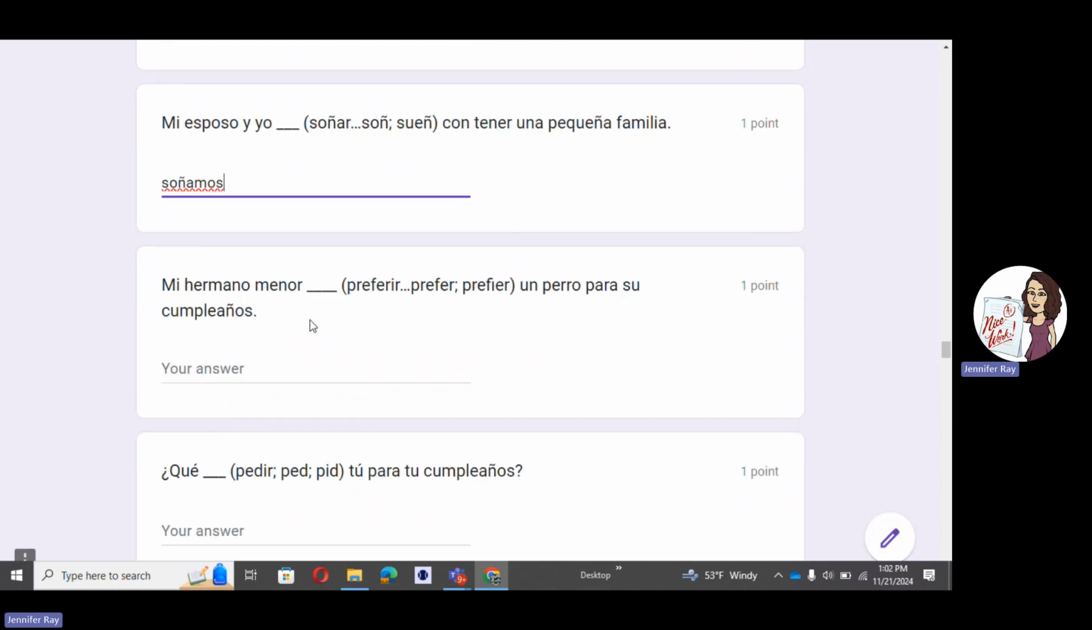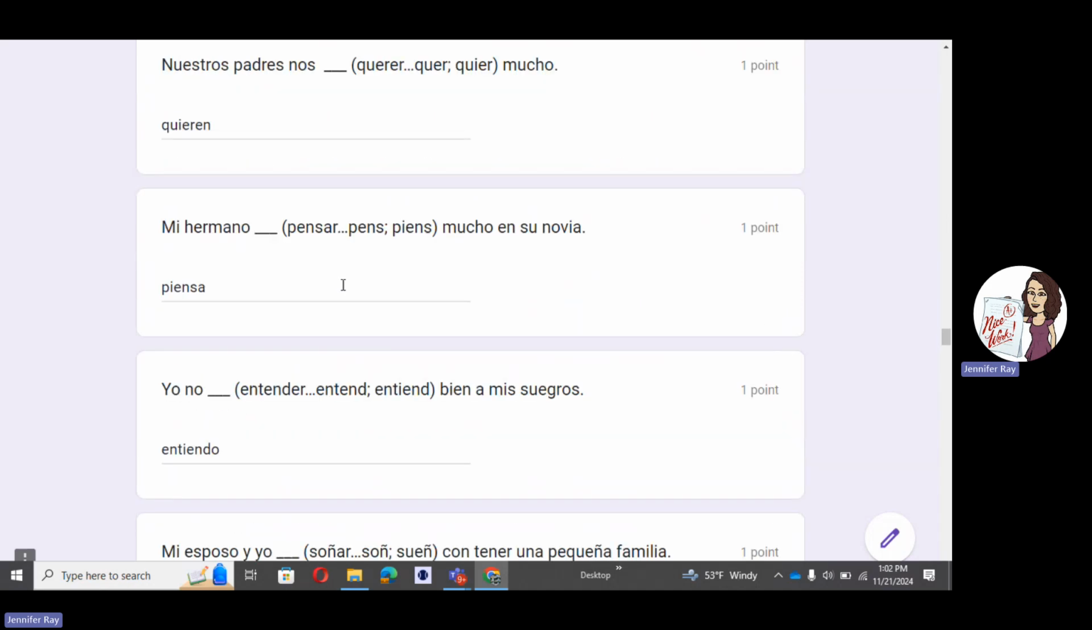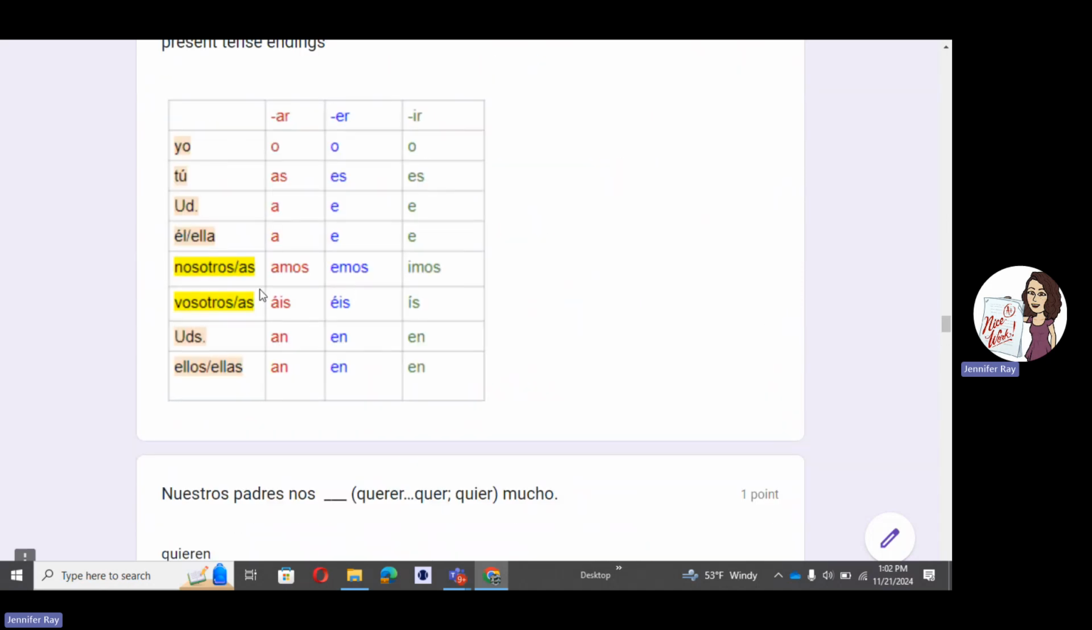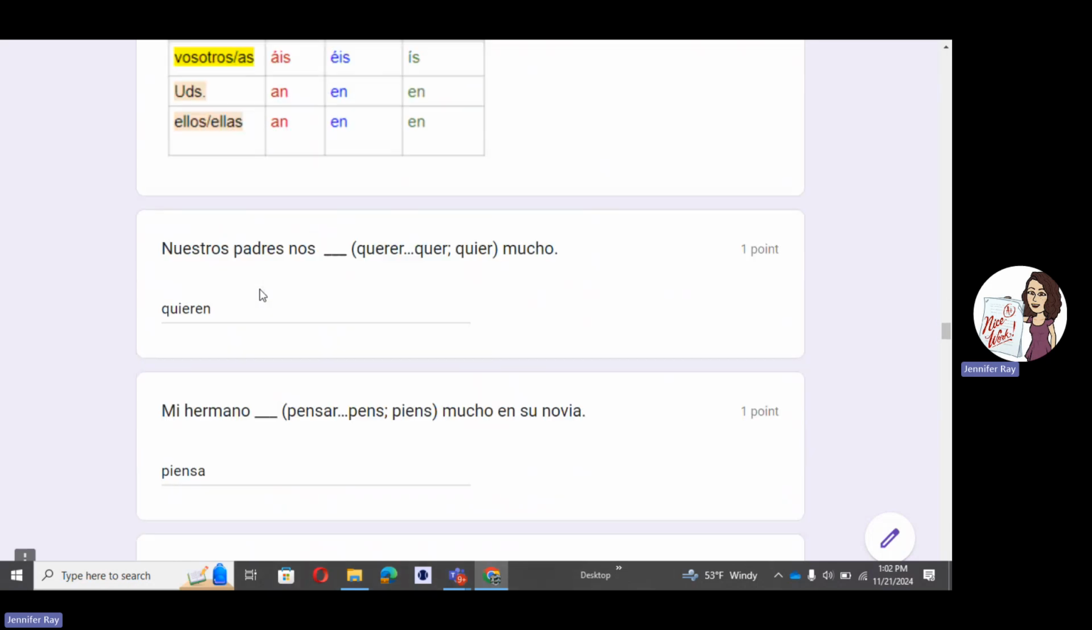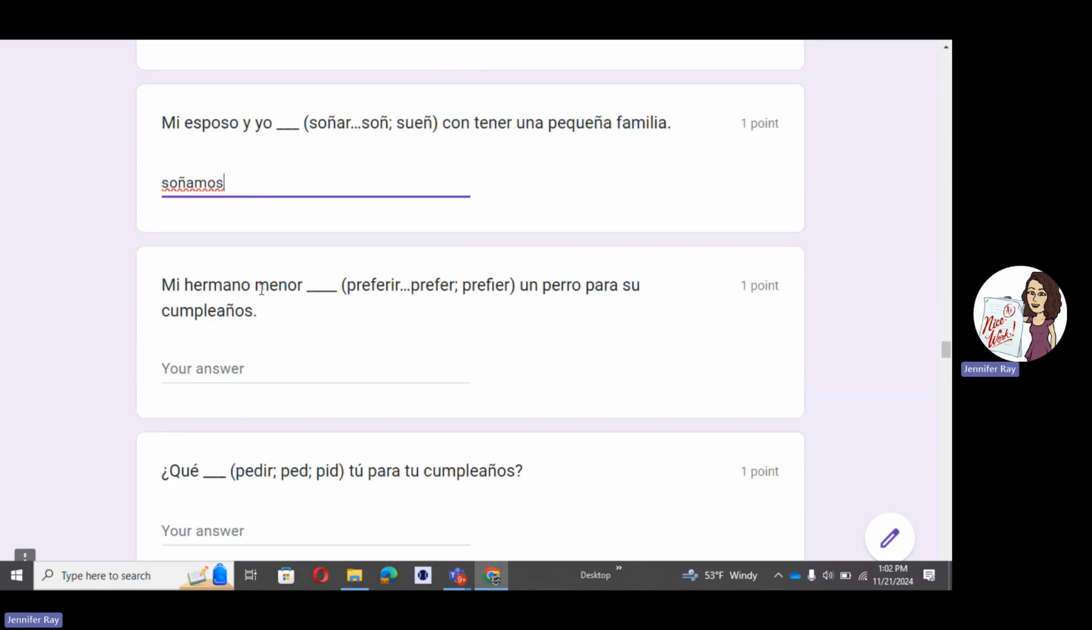"Mi hermano menor preferir un perro para su cumpleaños." Who prefers to get a dog for their birthday? My who? My brother, which is the same thing as he, right? My little brother prefers to get a dog or he prefers to get a dog. What word is he? Él? Is that a peachy color or is it yellow? So do I need changed or regular? Changed, and then what do I put on the end for brother? An E.